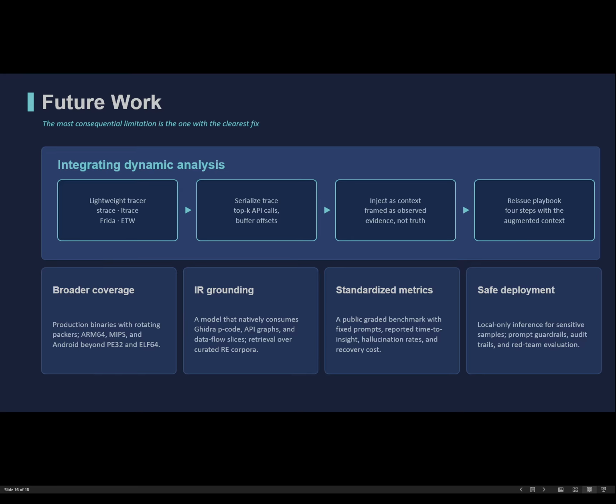Future work. Basically, where would we like to go from here if we were to continue this study in the future? We would try to integrate dynamic analysis. Because the model cannot reason with runtime-derived obfuscation, we would create a dynamic trace collector that could capture system calls, library calls, and memory writes during a short execution. Then there are top-K API sequences, written buffer offsets and contents, and timing check outcomes. The summary is injected into the prompt alongside the existing static context, framed explicitly as observed evidence rather than ground truth, and then the four-step playbook is simply reissued against the augmented context.